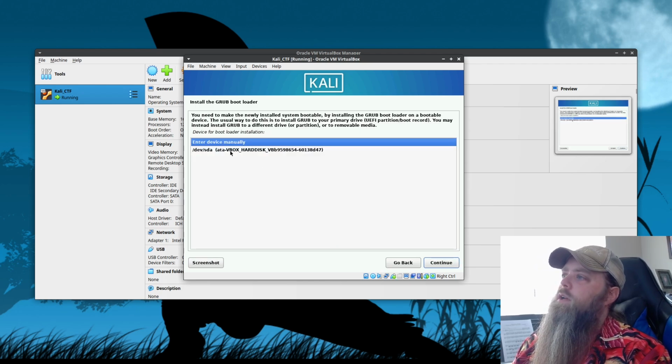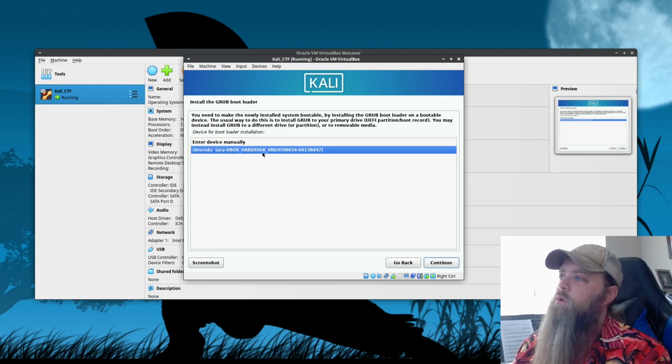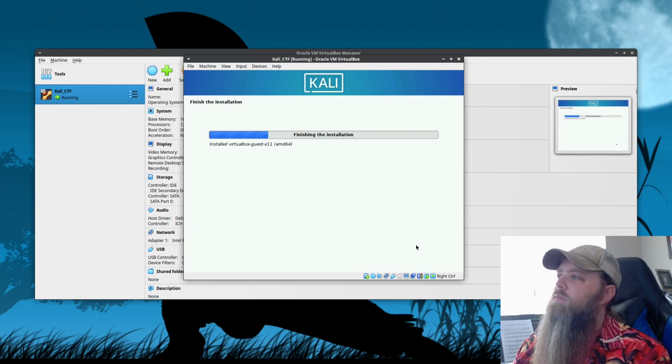Okay, then on the screen you want to select your VirtualBox hard drive here. For me, that's going to be /dev/sda. Maybe the same or a different drive for you. Hit continue. And this will install a grub bootloader. And just getting some things finished here, and I'll be back when it's done.